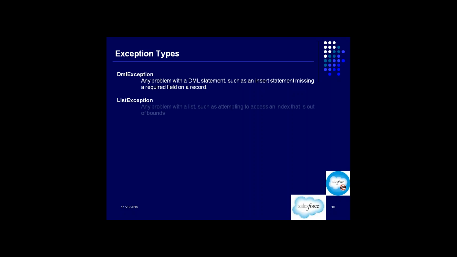List exception, any problem with a list such as attempting to access an index that is out of bounds. So if you are dealing with a list and you are trying to access, let's say, index number 5 and your list only has 4 values, there is no index 5, right? So in that case, that will be a list exception. Say you have supplied a list that has just 10 values and you are trying to attempt something 15 times. It just has 10 values, so it will not find index 11, 12. For that reason, it will throw a list exception.